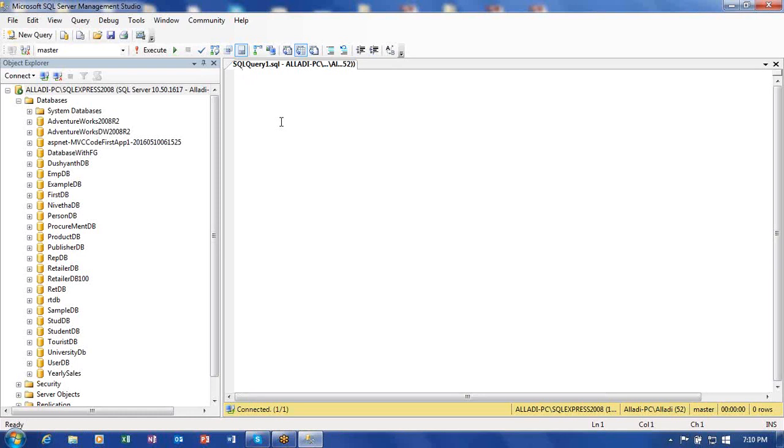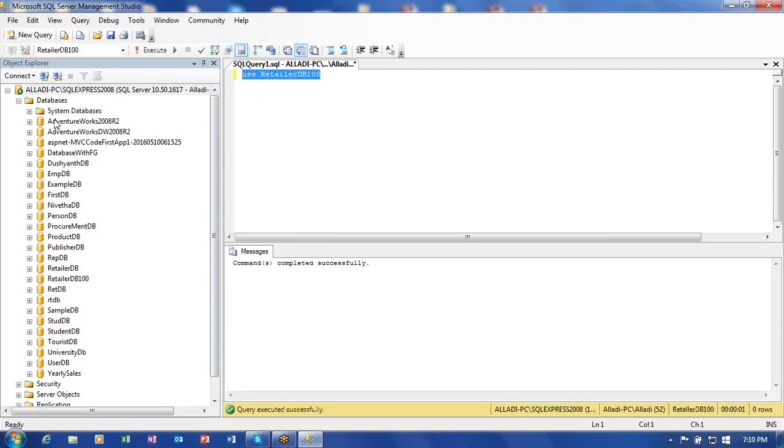Now let me try to show you that. First, I open the RetailerDB100. I write it like this: use RetailerDB100. I open it by typing the use command followed by RetailerDB100, then I execute. Now it is open, and you can see that clearly.